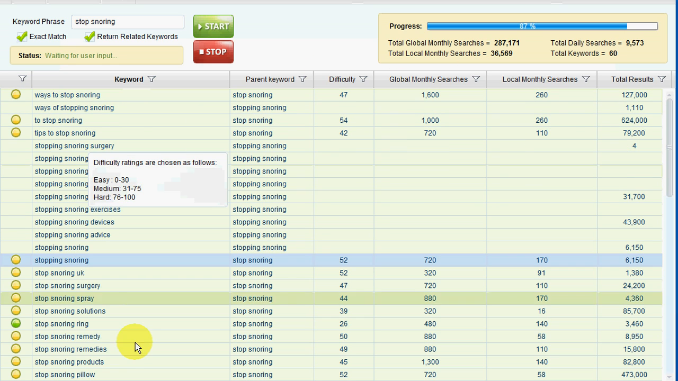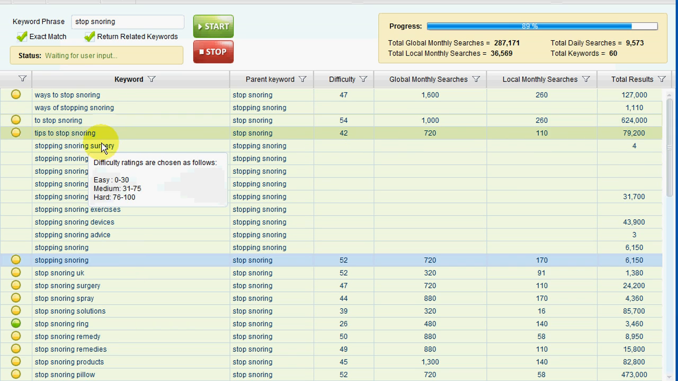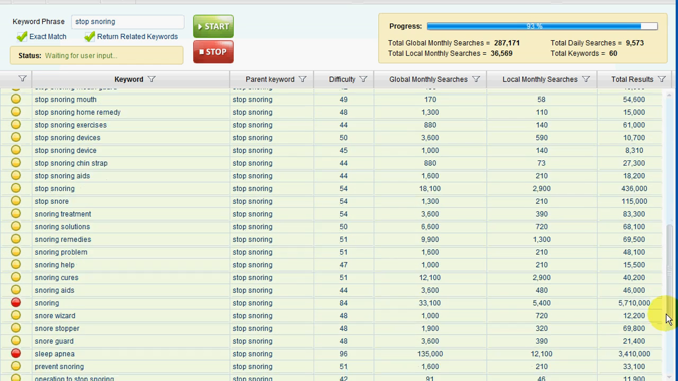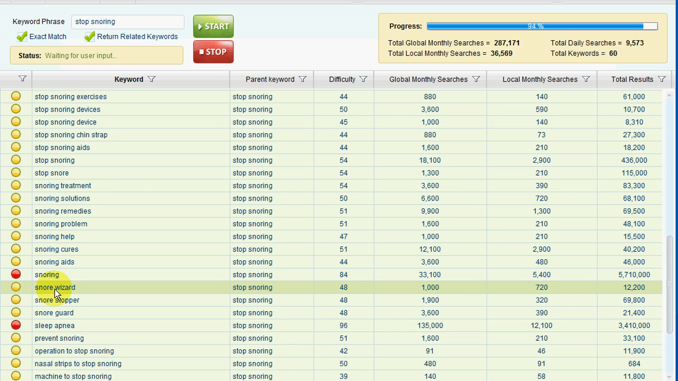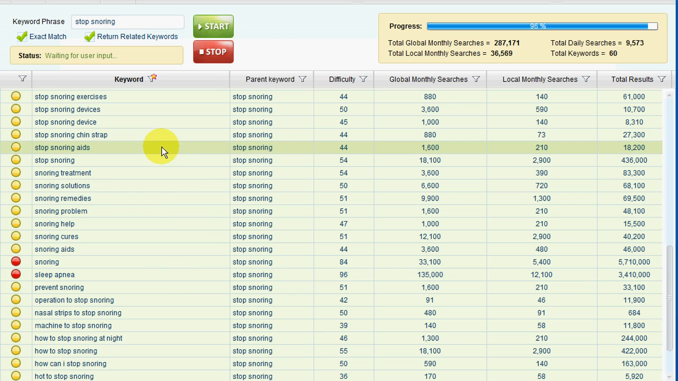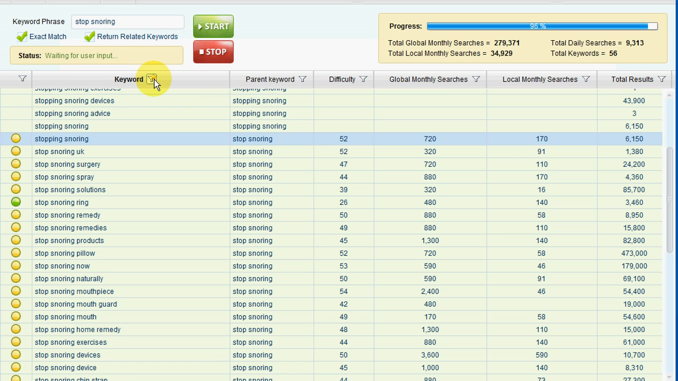Now say we had a lot of keywords in here and we were only interested in the ones that said snoring and not ones that had the word snore in it. For example, well, most of them do have. Okay, here's one that just has snore rather than snoring. So what you can do is on each of these columns they've got that little filter button which you can hit. So we'll say remove any phrases that contain the word snore. Okay, so there we go.